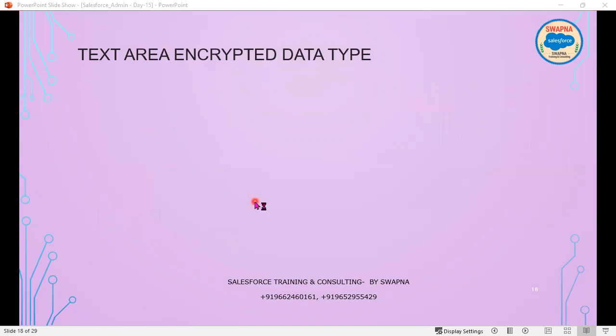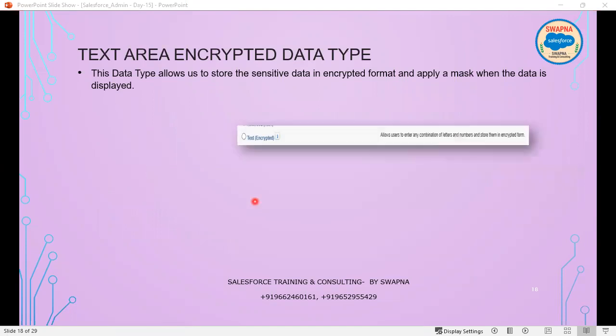And next, we have an encrypted data type, text encrypted. There is one option which is available, text encrypted. That means you want to create a text field in which you are storing sensitive data of the Salesforce employees. Maybe let's assume their passport details. We are storing sensitive data which we do not want to show everybody.